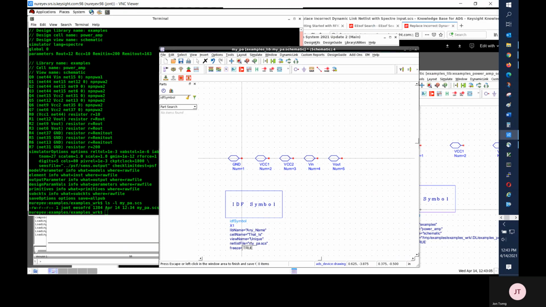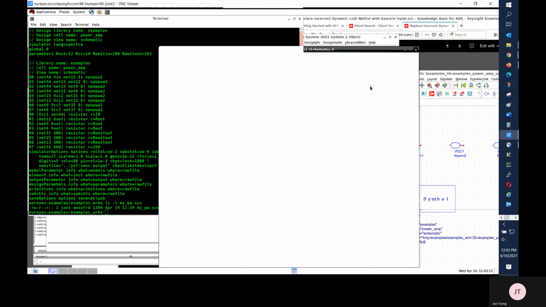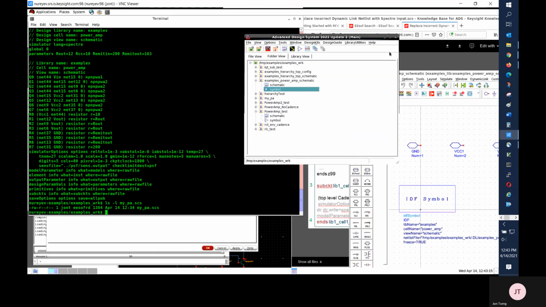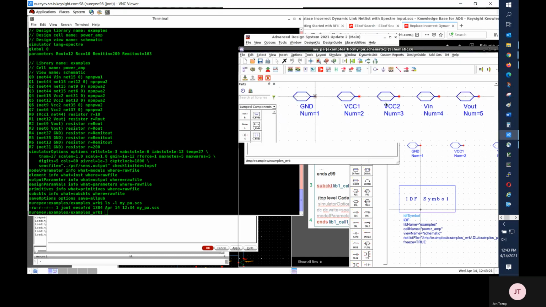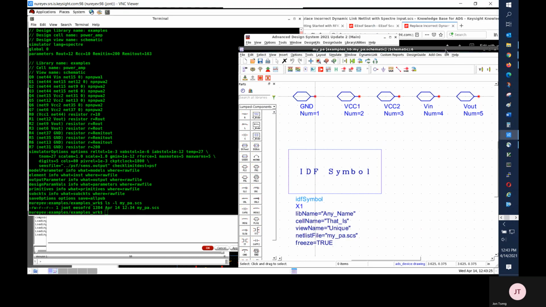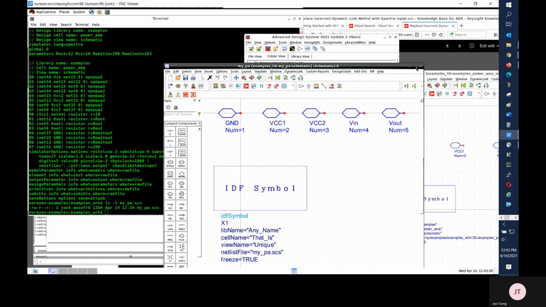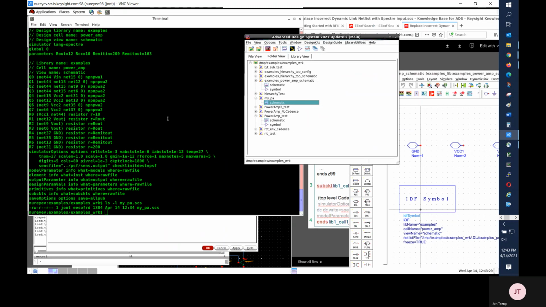The freeze parameter is always true in this scenario. You can use either yes, no, or true, false. I'm done with the schematic view for this pseudo dynamic link component. Save this schematic. Now I need to create a symbol view. As I mentioned earlier, you can simply copy the symbol from the Cadence side.